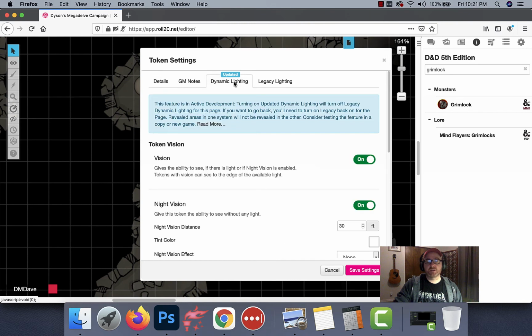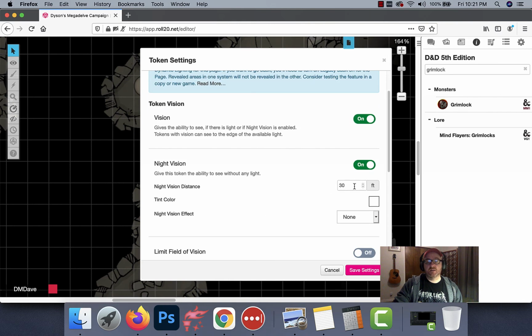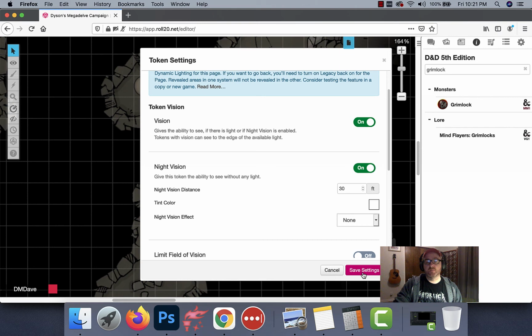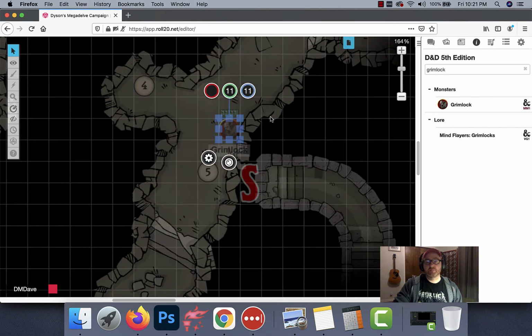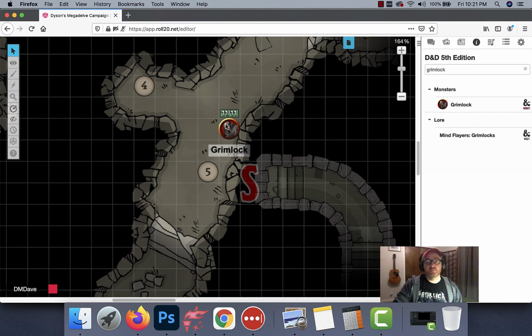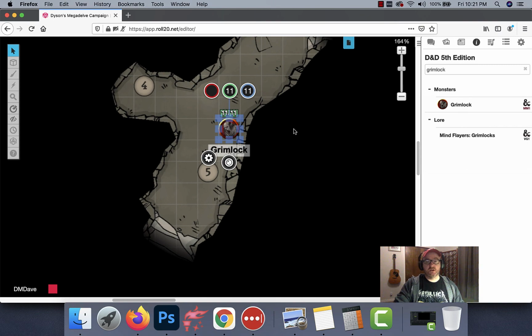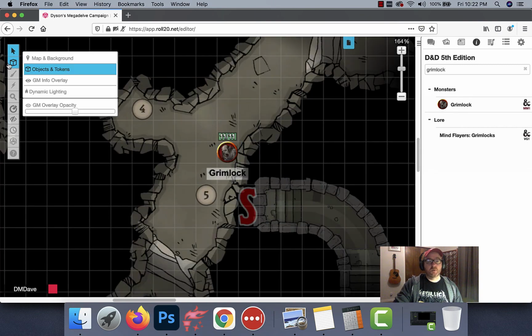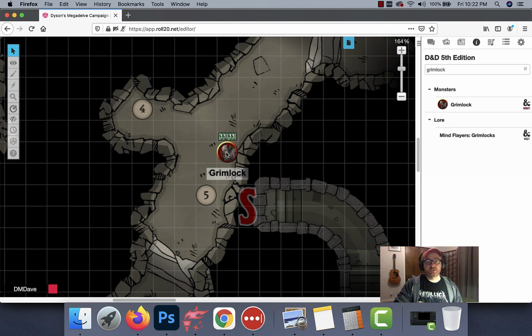Let's go ahead and turn dynamic lighting on. They've got 30 feet of night vision with a white tint is the way that they've plugged it in. And I think that should be pretty good. Let's go ahead and save our settings. And let's see how good his sight is once we get up to here. So once he's going, if I hit Control L, you can see through his eyes pretty well. Okay. But I want to put him back on the GM later because he's going to be hidden when the players first go to mess with them.